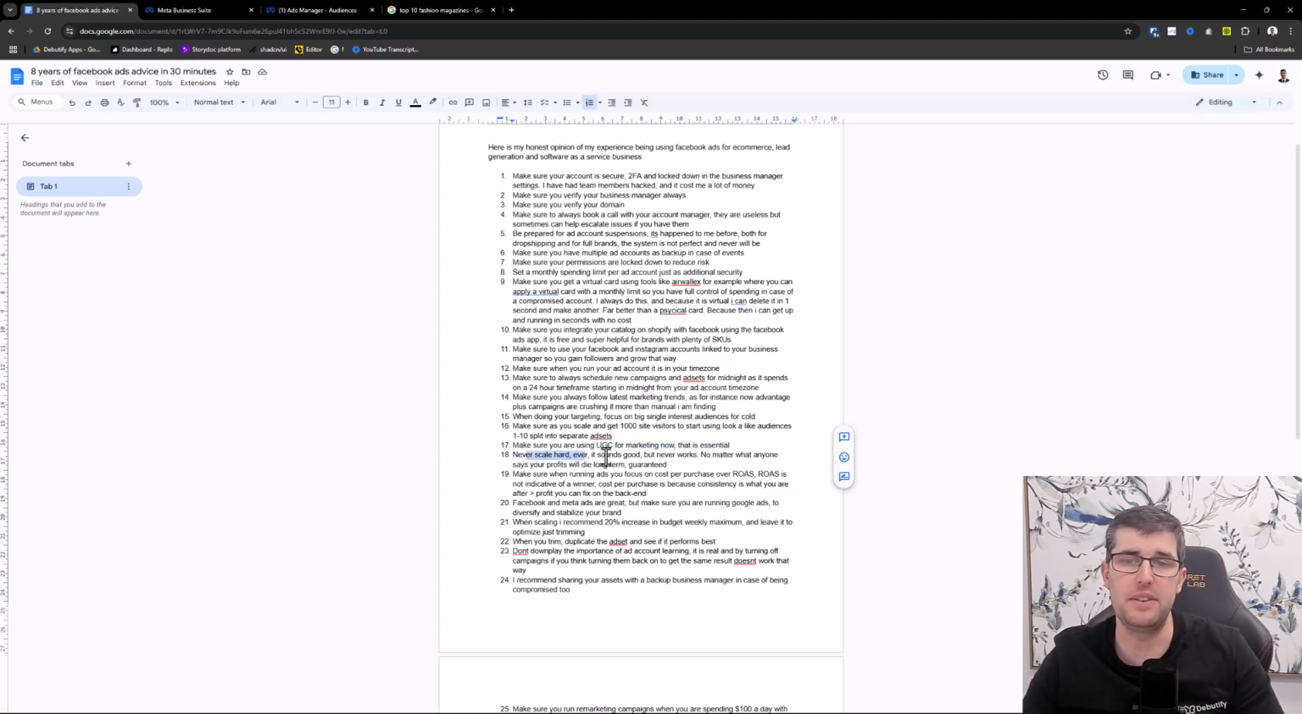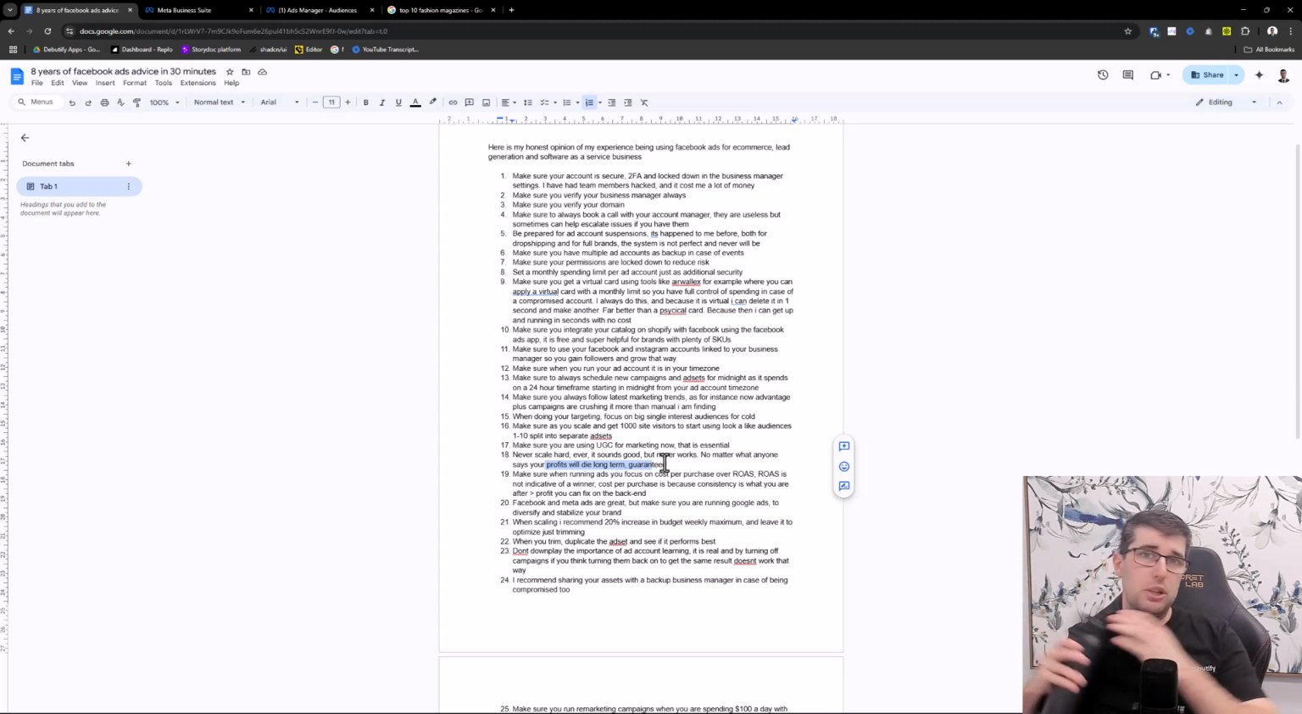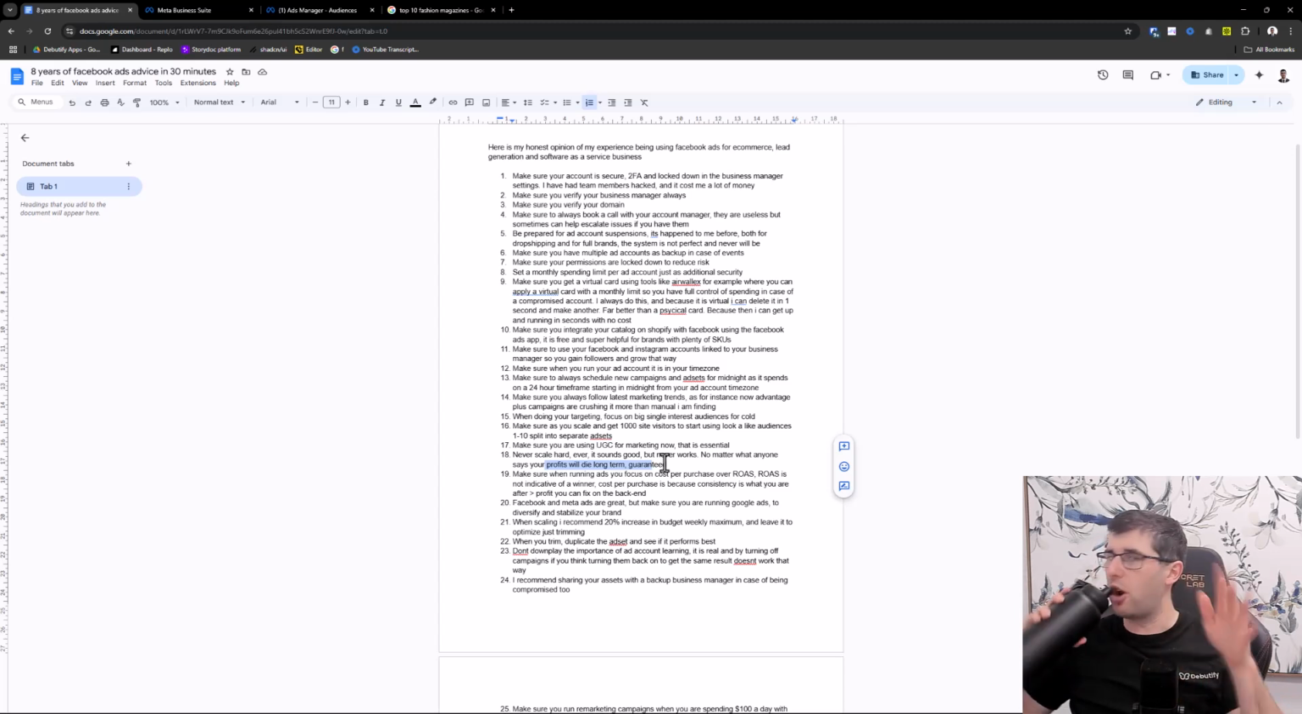Never scale hard, even if it sounds good, because it never works. No matter what anyone says, your profits will die long-term, guaranteed. I have scaled so many ad accounts aggressively, and it's all backfired in my face. Performance drops dramatically. Slow and steady really is the way to go. Even on Google Ads, you don't scale heavily. You just don't when it comes to ads.